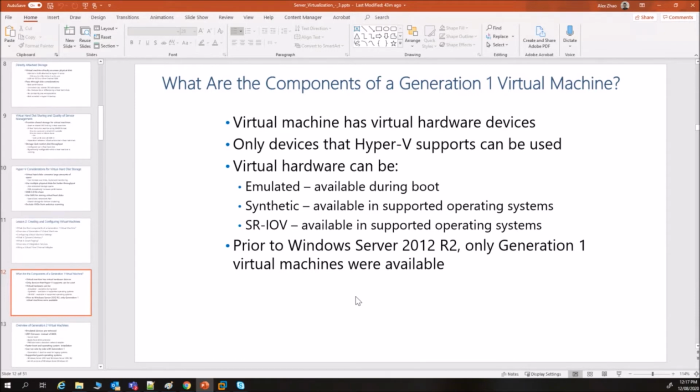That's the guest operating systems. And SR-IOV, single root IO virtualization, which is a feature in the hardware that allows for more efficient use of the hardware by the hypervisor. That's available in supported operating systems. Prior to Server 2012 R2, only Generation 1s were available.